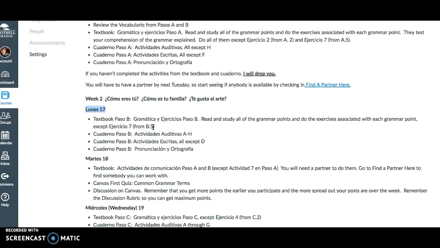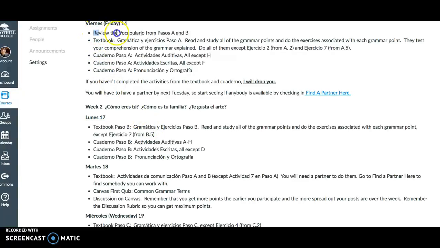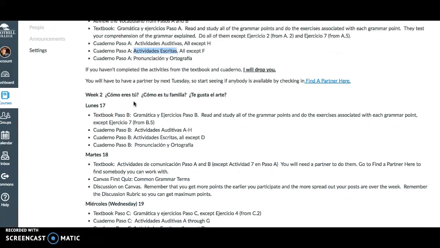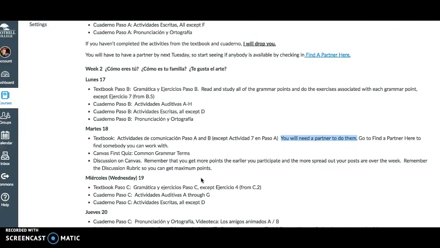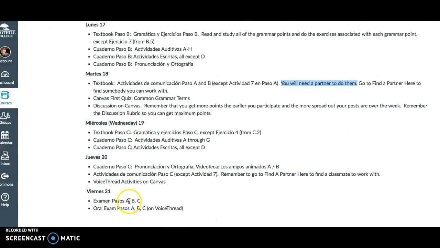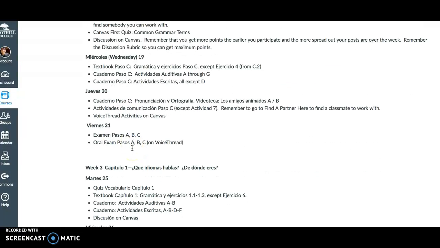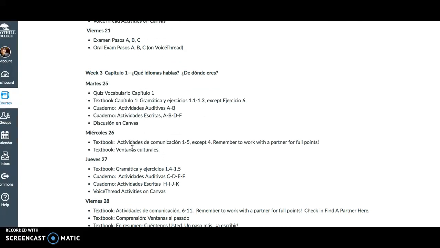Bien. In the book, you will be going over vocabulary, you will be going over grammar, and there will be listening activities, written activities. On the Tuesday of the second week, you will have to do actividades de comunicación, which require a partner. After our first exam on Pasos A, B, and C, all those communicative activities will be due every Wednesday and Friday. So I know this looks a little chaotic right now, but there is a pattern to it.